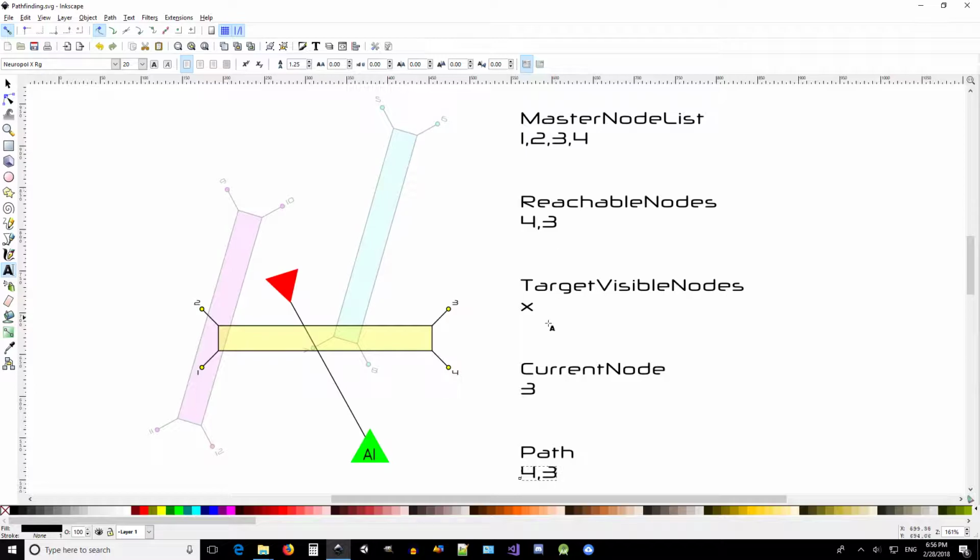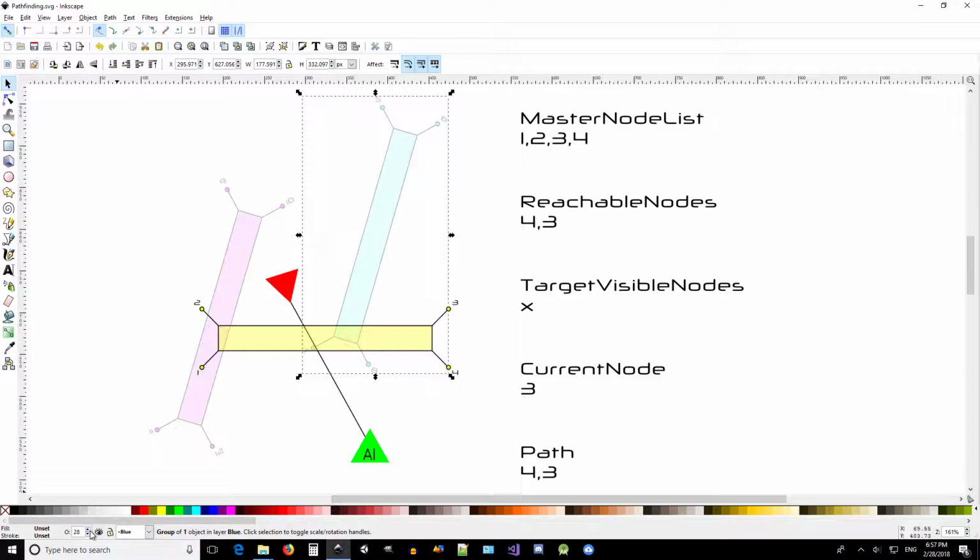Now we go through the loop again. Current node is now 3. And we say, are there any unvisited nodes that we can see? And there are none. We visited 4, and we can't see 1 or 2. So in that case, we simply do a raycast to our target again. And what happens when we do that? Well, we discover blue. So I'll bring blue all the way up in opacity. We do a raycast. We say, hey, blue is in our way.